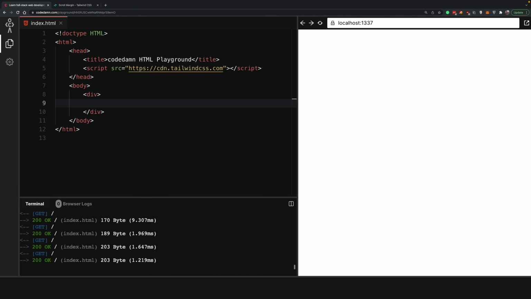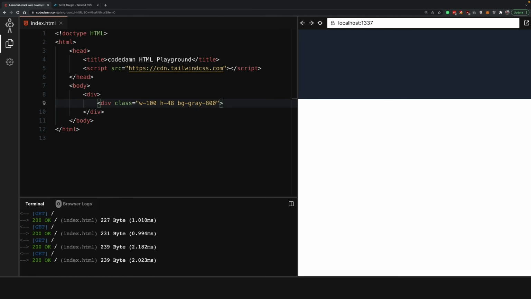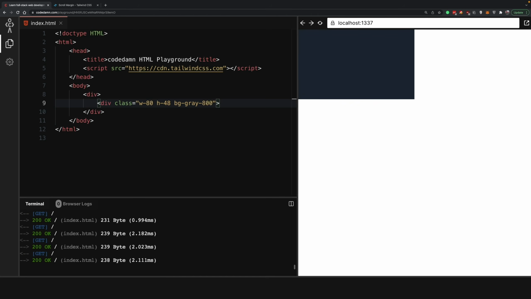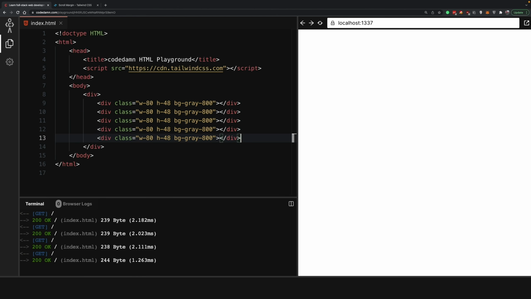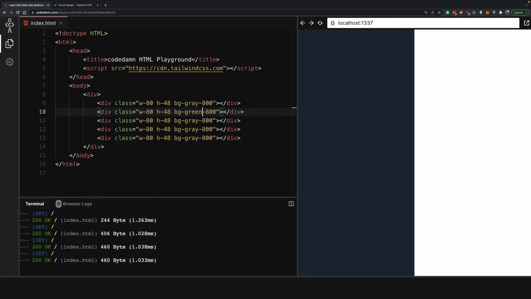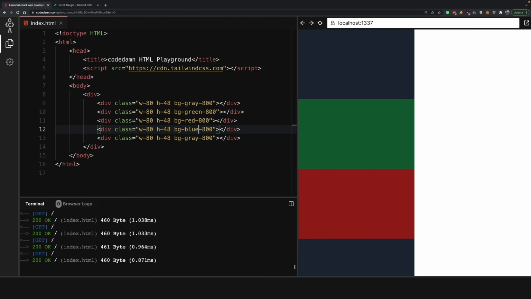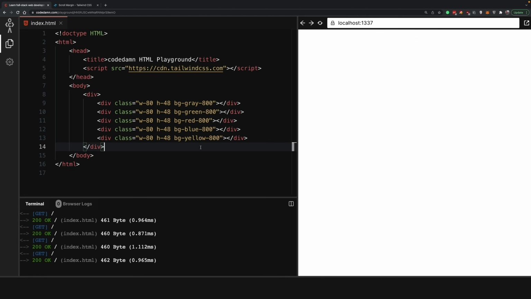I'm going to start off by building up a few divs. So I'm going to say something like width of 100. Hopefully that is available. Height of, let's say, 48. Then a BG gray 800, something like that. Right, and it looks like it's just way too big, so maybe it's not available. That's a more plausible explanation. Yep. All right, so we have the first div. We're going to do a bunch of divs with different colors: green, red, blue, yellow.